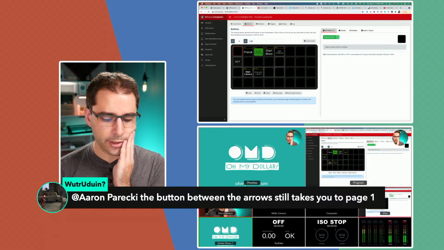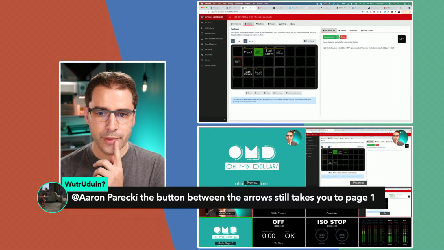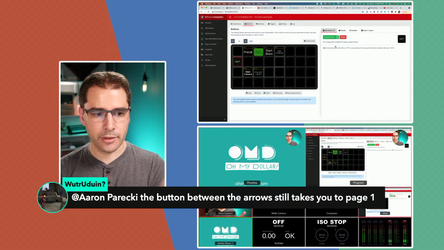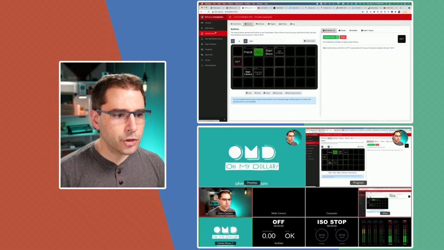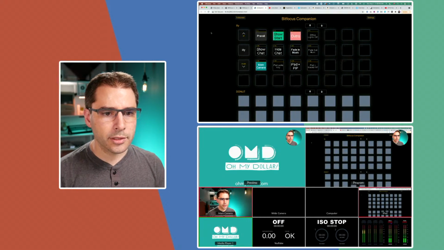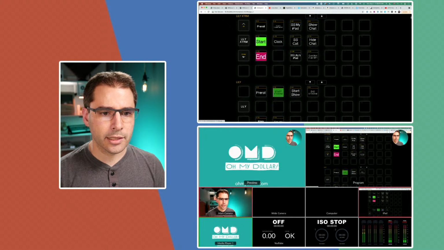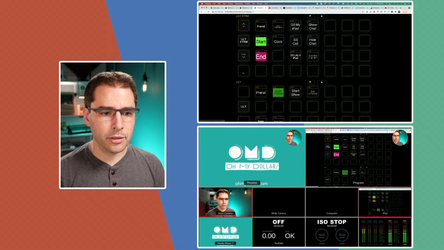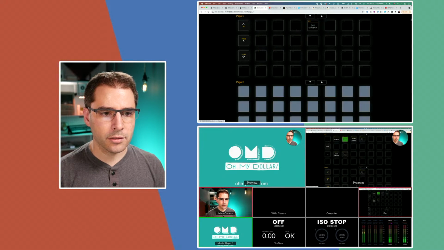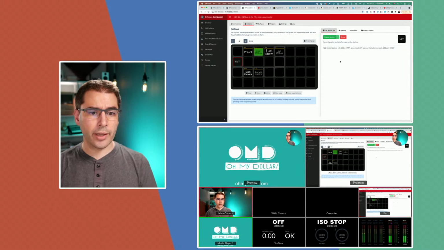The button between the arrows still takes you to page 1. Oh, okay. There's no test on this, so I can't simulate it, but that's good to know. Can we try that with the mobile buttons? Will it work here? I don't think it does. Down, down, down. Here we are. Oh, wait, they still navigate. That's interesting. And that one, I can't click on the emulator. Okay.